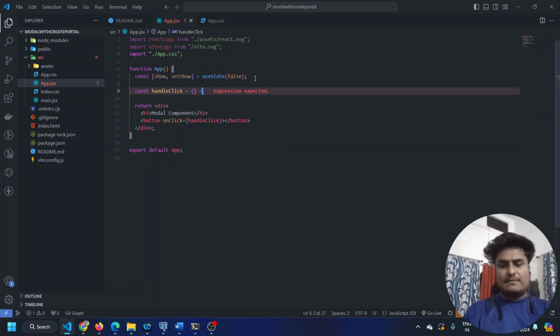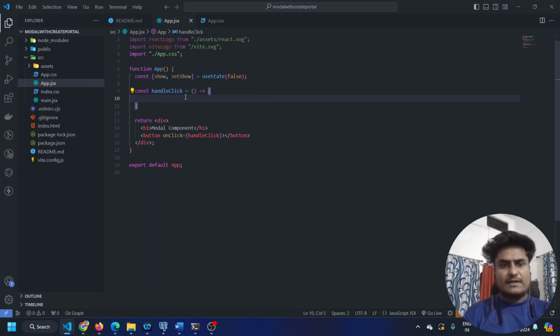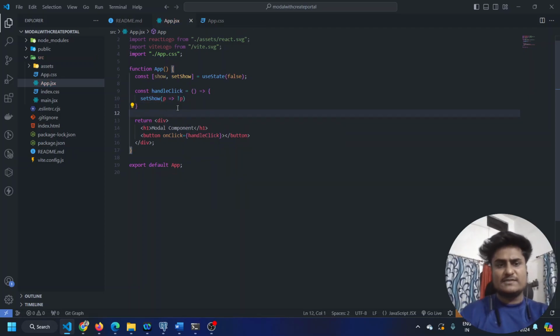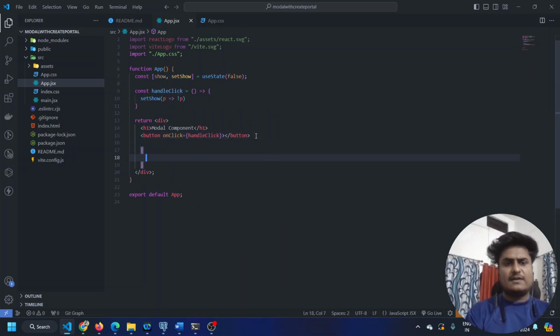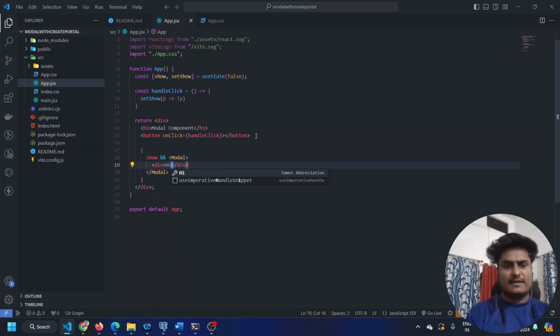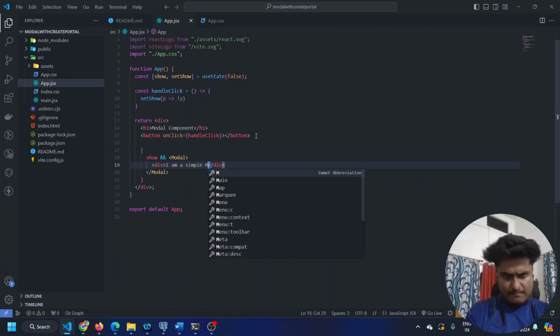This is nothing but a fat arrow function, and what it will do is simply set show, and whatever the previous value was, it will change. If my modal is open, then it will close. If it is closed, then it will open. So I will pass this handleClick here. And the third thing, I have to create our modal, and inside this modal I will pass some children: a div, hi, I am a simple modal.